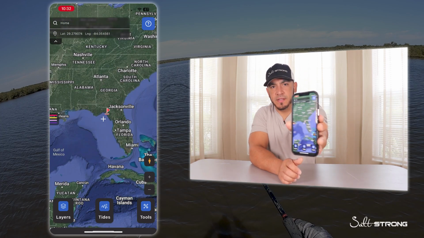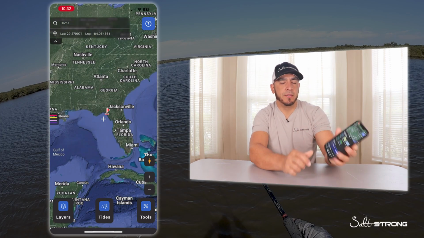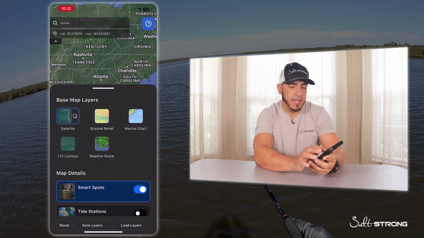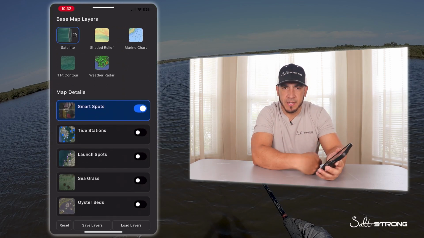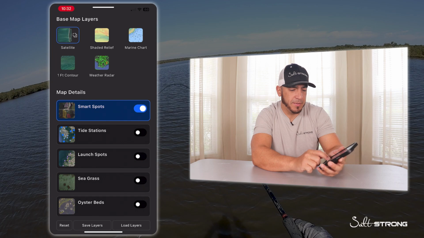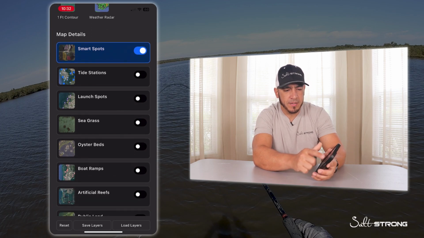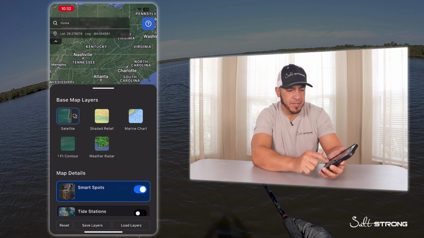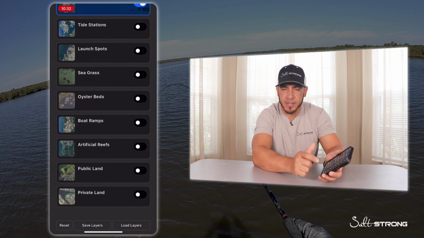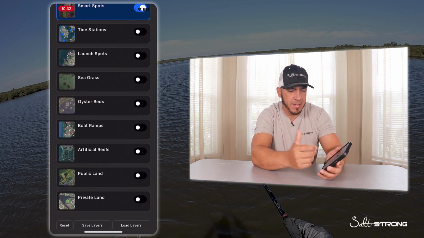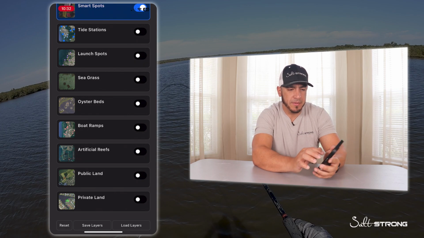And as you can see on this app, you have various layers and tools that you can use, which we'll have separate videos on. Definitely drop a comment down below if you want to see a specific video, but you can pick Smart Spots, which are hot spots that show you exactly where you should be fishing, tide stations, launch spots if you're fishing from a kayak, oyster bed, seagrass, tons of different layers on there.